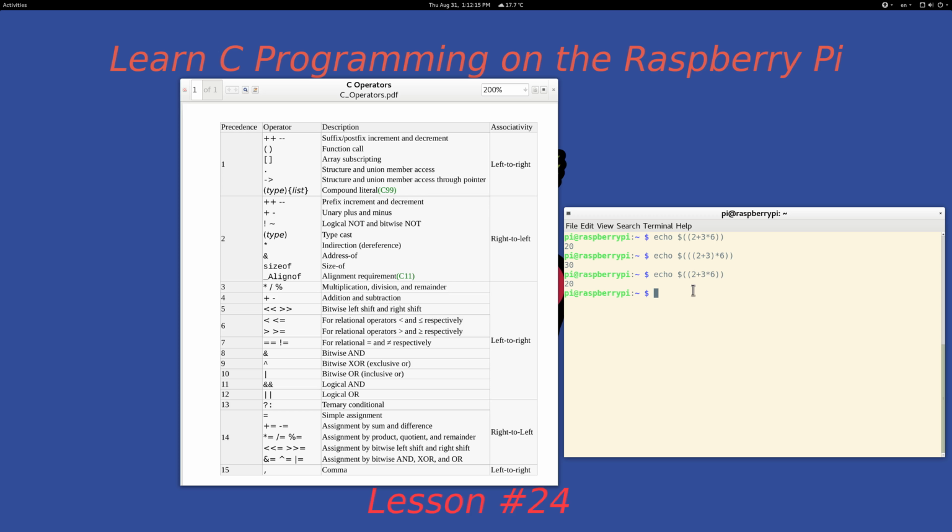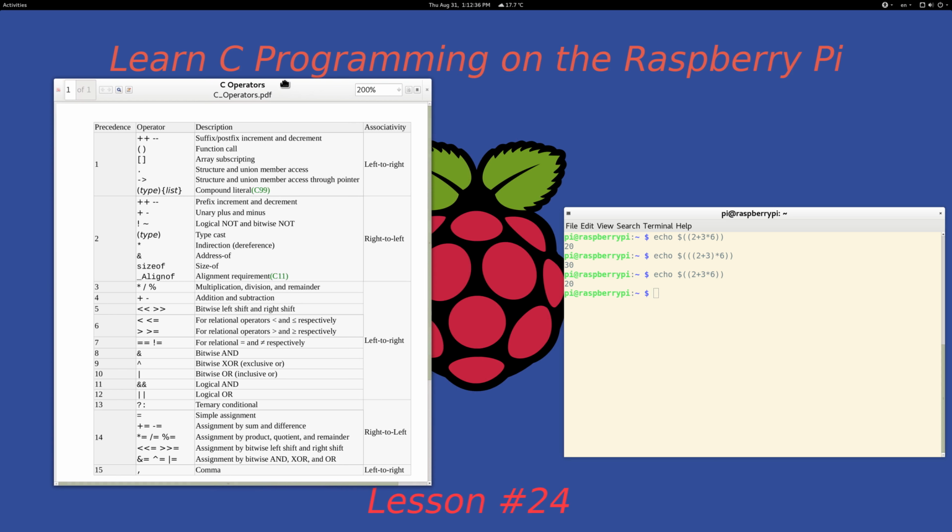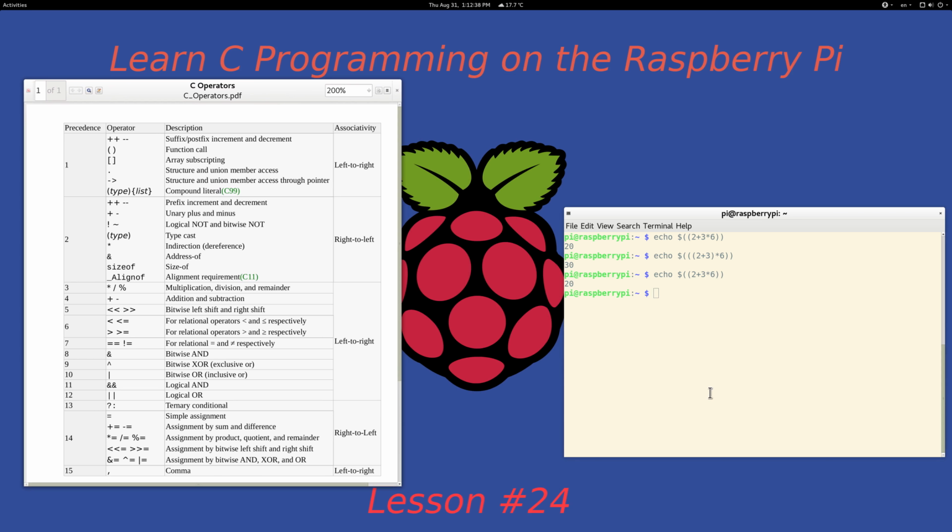If it worked the other way, if it went left to right, it would do 2 plus 3 and then times 6. So never make any assumptions. Always look up this table here to understand how C operators work. So let's go into Geany, and we'll try to give some examples.